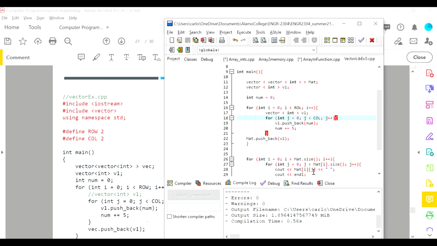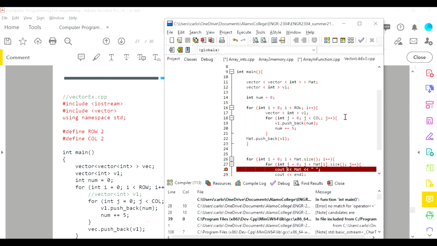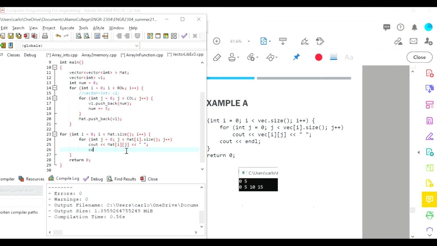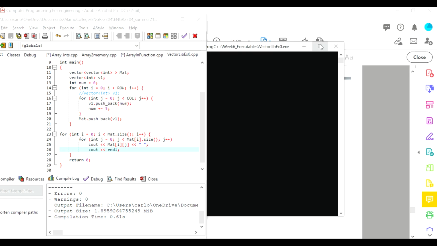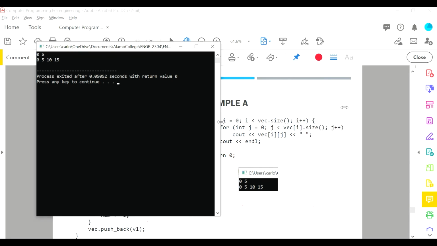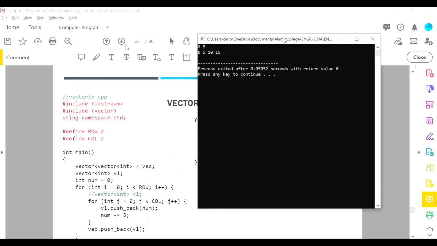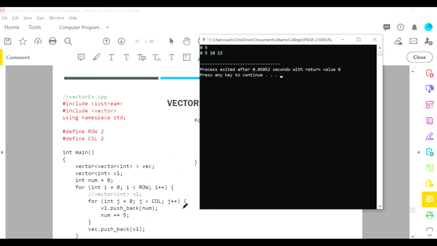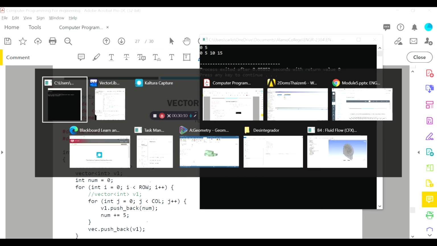Let's see. I want to print the same, and cout endl. Compile this and run it, and we should be able to see the output being the same as here, where if you notice from the code, first thing we have is declaring our matrix. Well, we called it mat instead of vic. So let's go ahead and get there.